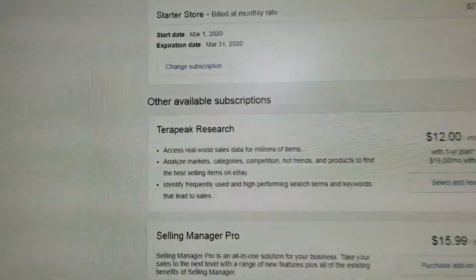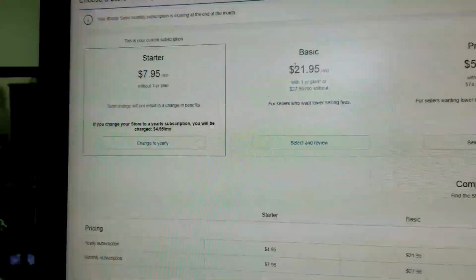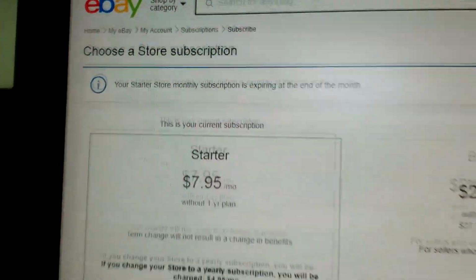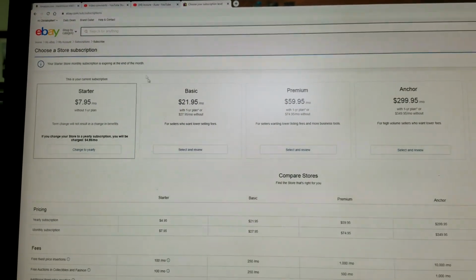And then once you click on this, it is just to confirm that it has been changed and canceled. And then obviously it says your starter store monthly subscription is expiring at the end of the month, knowing that you will not be billed again and you no longer have a store anymore.